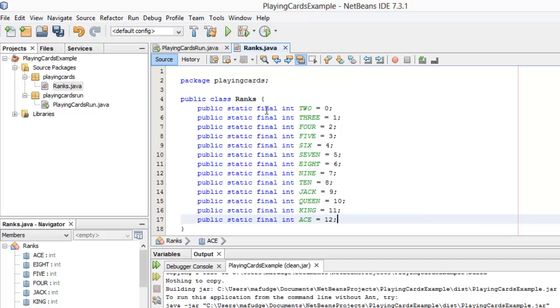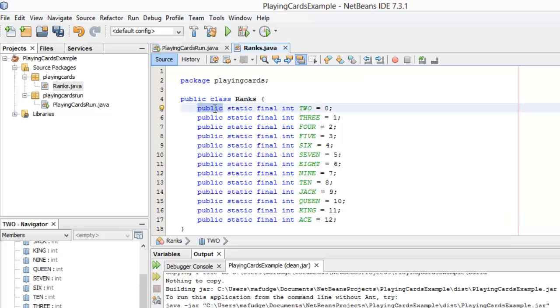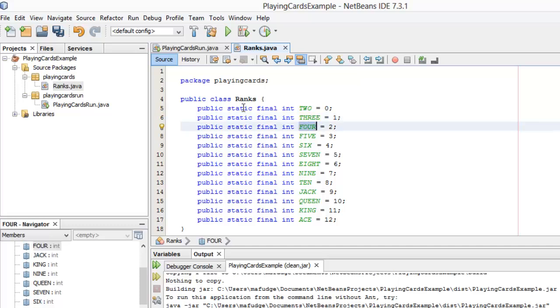You might be saying, what is public static final int? Whew, that's a mouthful. Well, int is the data type. Public means it's accessible outside the ranks class. Static means you can use 2 and 3 and 4 without declaring a variable of type ranks. So I don't have to say ranks equals new ranks, and then I could use 2 or 3 or 4. I can use them right away because they're static. And final means it's a constant.